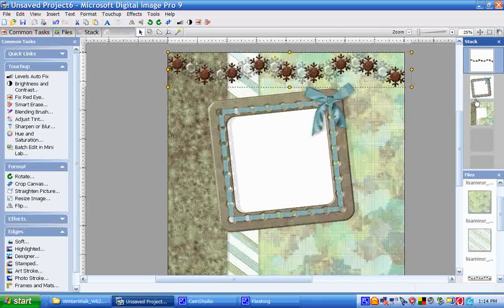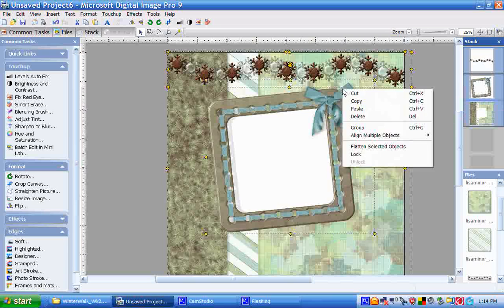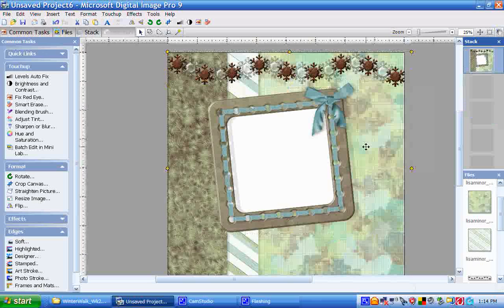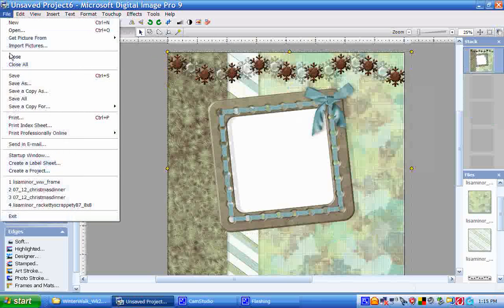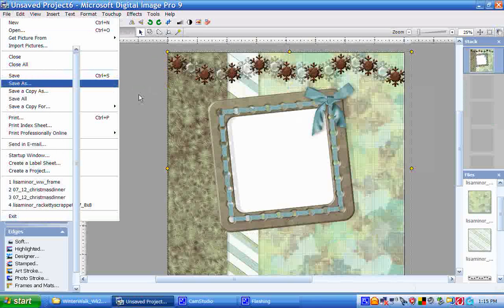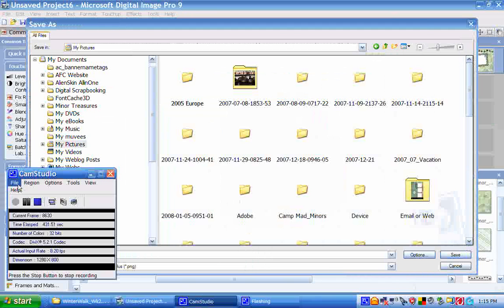Now before we're done, we want to make sure that everything is placed where it is, and we're going to select them all by holding the control key down and clicking on them. Then we're going to right click, flatten selected objects. Now the trick is too, when you go to save, file, save as, you want to save it as a PNG. If you save it as a JPEG, it will add the white background onto that. And that's just in a nutshell how you make a quick page.